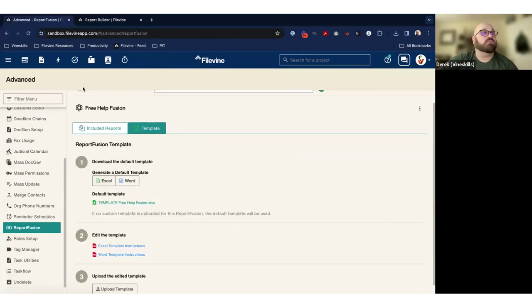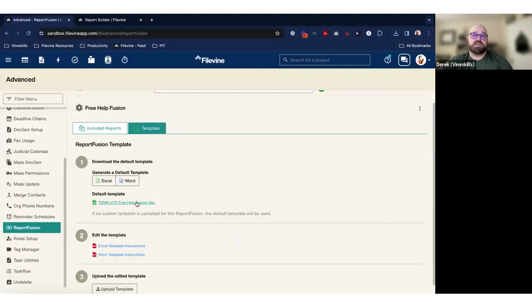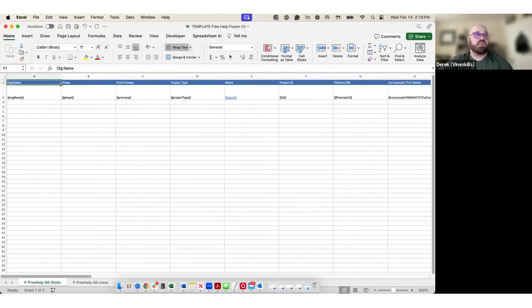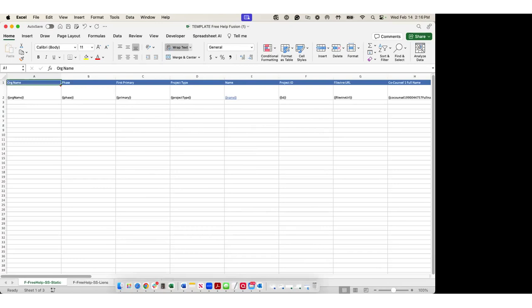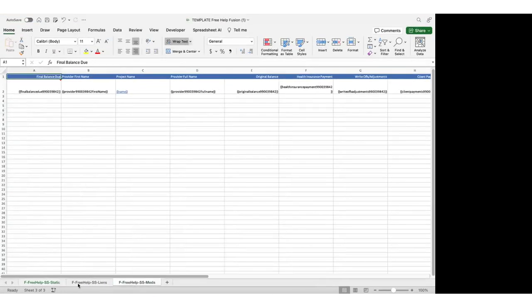And the default template, what does the template look like where you pull in the reports? So this would be the reports just by themselves. Essentially, once you run the report and put it into the report fusion option, you'll be able to download or generate that. And then you'll see at the very bottom of this Excel page, there are different tabs. So you'll see that free help static.